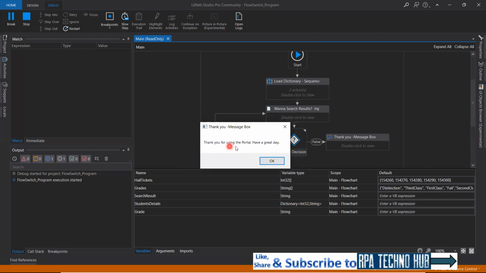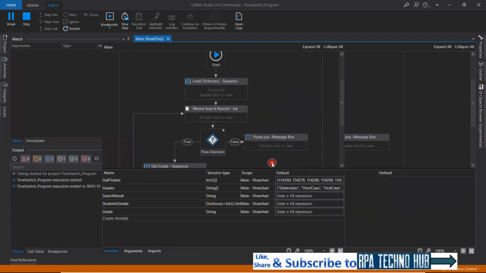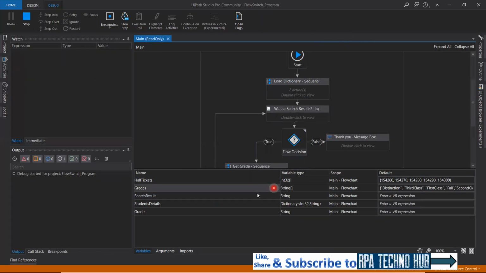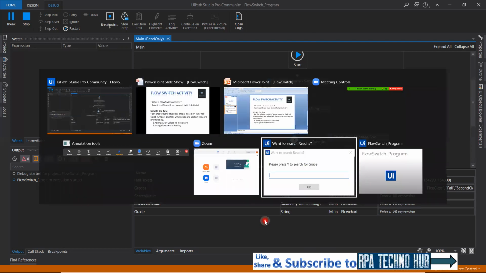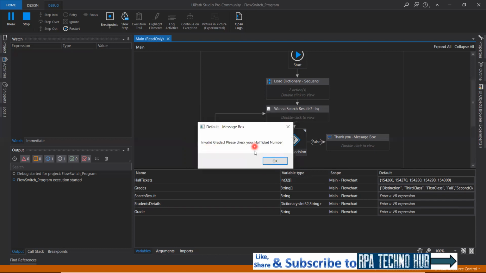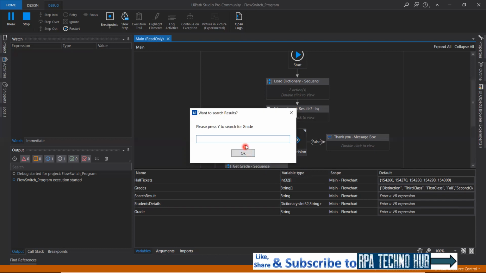Then it will say, thank you for using the portal. Have a great day. So I didn't press Y. That's the reason it was giving me this. I entered the hall ticket number instead of Y. Let me run it over again to show you that invalid case. Select it as Y. Okay, and this time hall ticket number 154780, which is not present in here. Invalid grade, please check your hall ticket number, right?